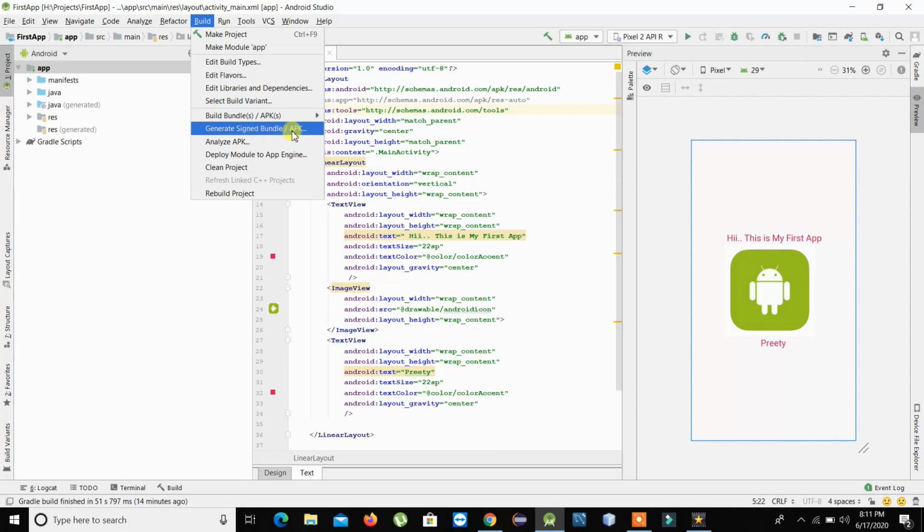Then the other way, that is generate signed bundle or APK. This will help you to publish your app into the Play Store, because in Play Store they ask for a signed APK which you will be able to generate over here.